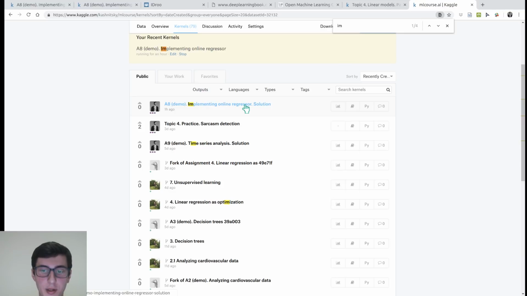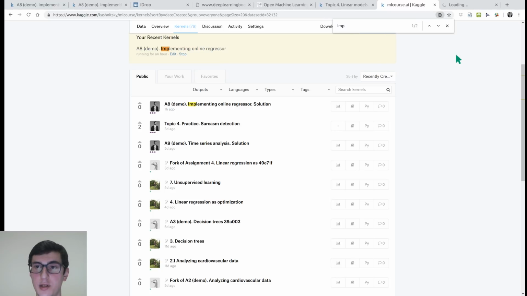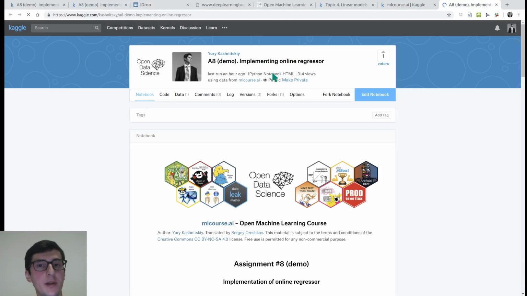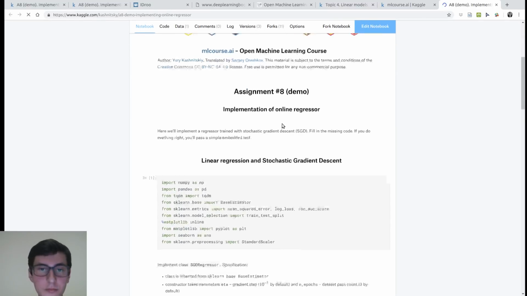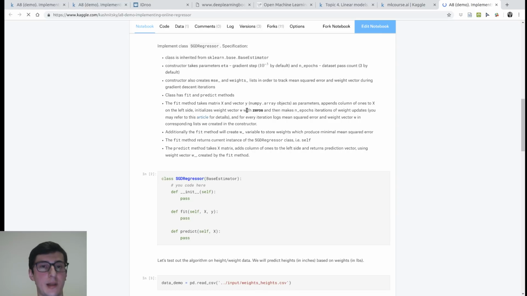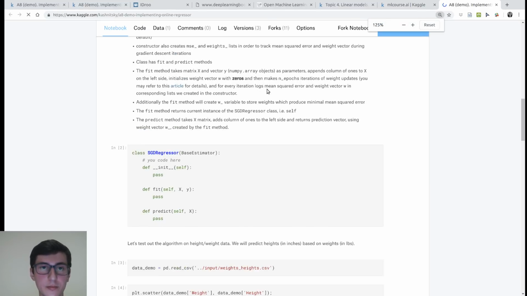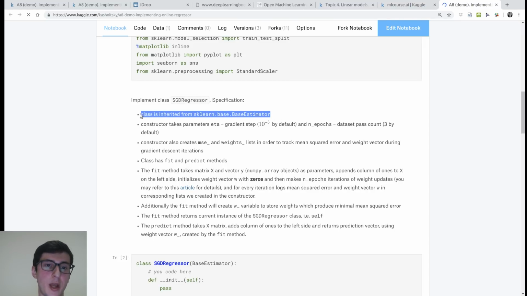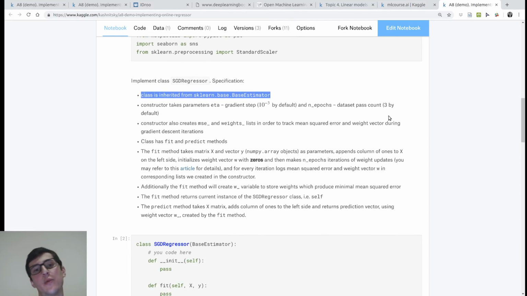So let's first take a look at the original version, not a solution. To get the idea of stochastic gradient descent, let's just implement this simple online regressor. We're going to create a class, SGDRegressor, inherited from sklearn's base estimator. So it will have methods fit and predict. We'll be training a regressor in an SGD fashion.